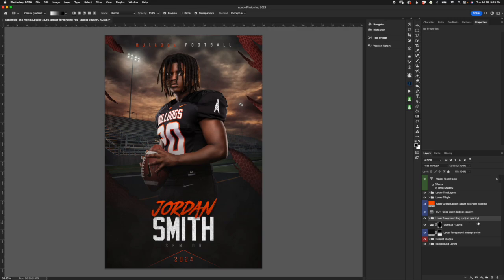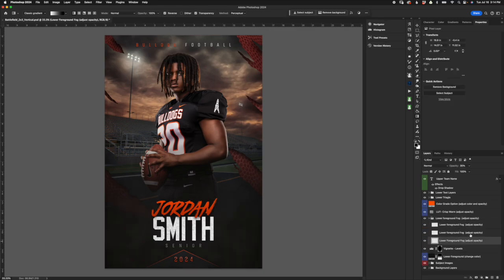Next, we have lower foreground fog adjust opacity. And so the folder itself is at 100%. You're not going to adjust opacity. I mean, you could reduce it if it's more prominent than you want it to be. But if you turn it off, you can see it just gets a little flatter, darker at the bottom. But if you open it up, there's 3 layers in here. The bottom one is at 30%, middle one is at 20%, and the top one is at 50%.